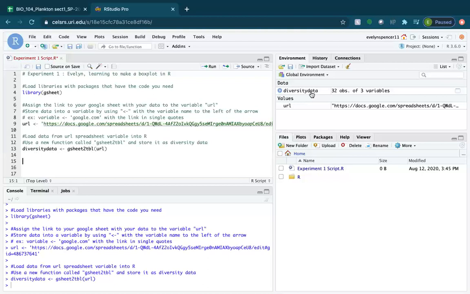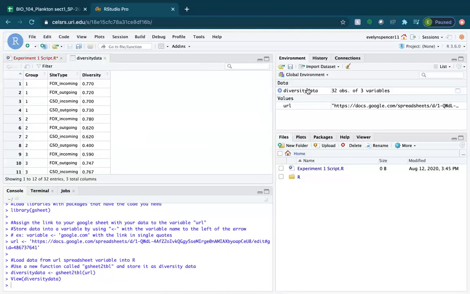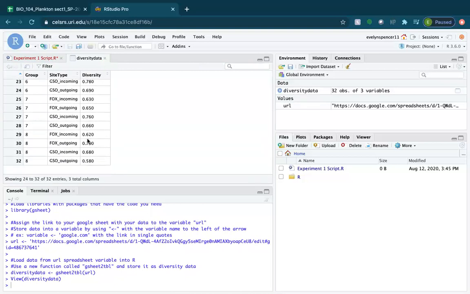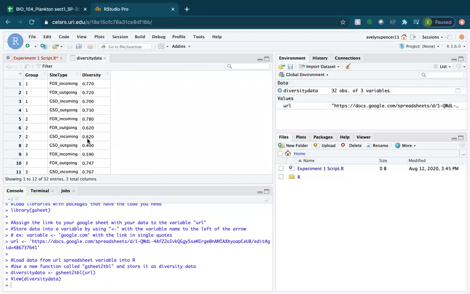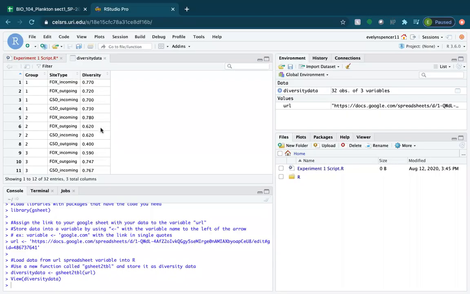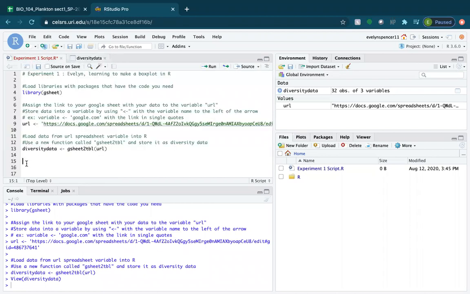So always before you're about to graph or anything, double check and click up here in this environment on your data to make sure it loaded correctly and it looks just like it does in the Google Sheet. So this looks exactly like your data here, so we're set to start graphing. Remember, you always want to load the long version because that is the version that R can read easily.